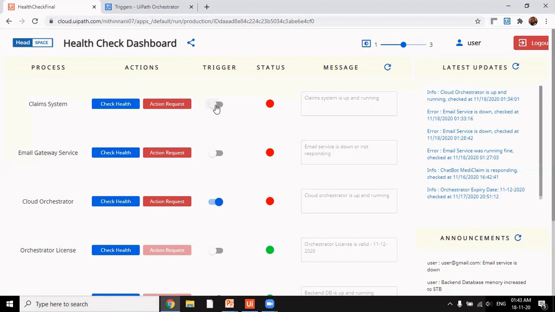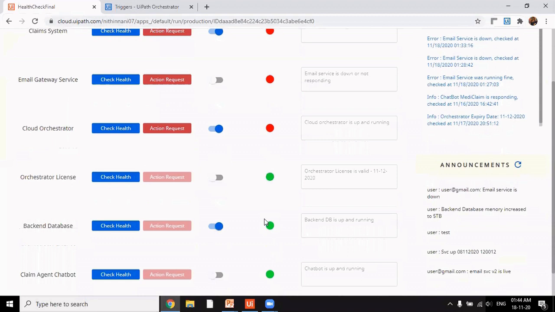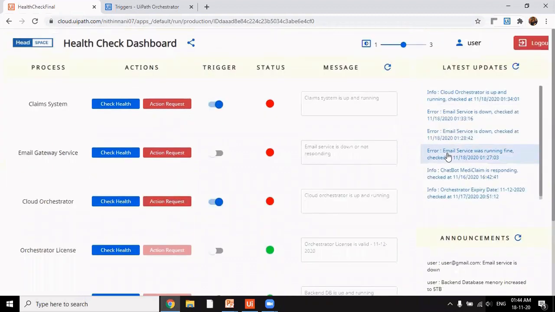I want to enable the schedule for claim system because I would be on leave for 4 days and I do not want to miss checking the status of claim system. Because of that, more teams or more people would not be able to do their job. So I've enabled the schedule. Now, if I go back and just refresh it, I would be able to see that the claim system schedule has been enabled. Also, these are the latest updates.